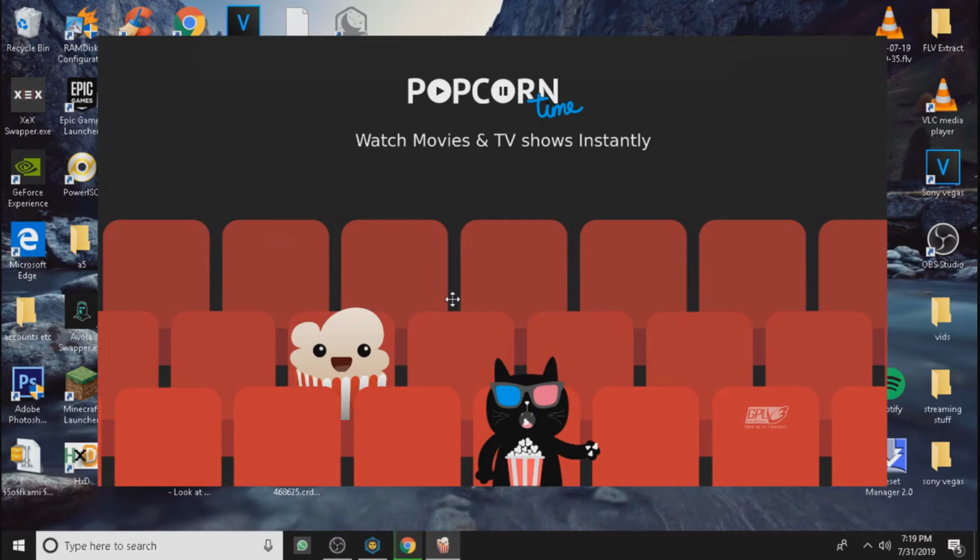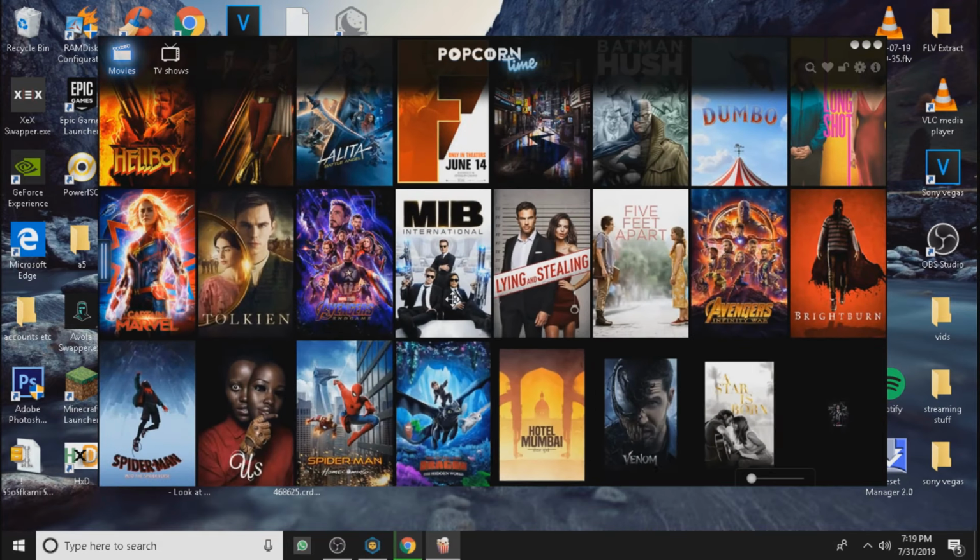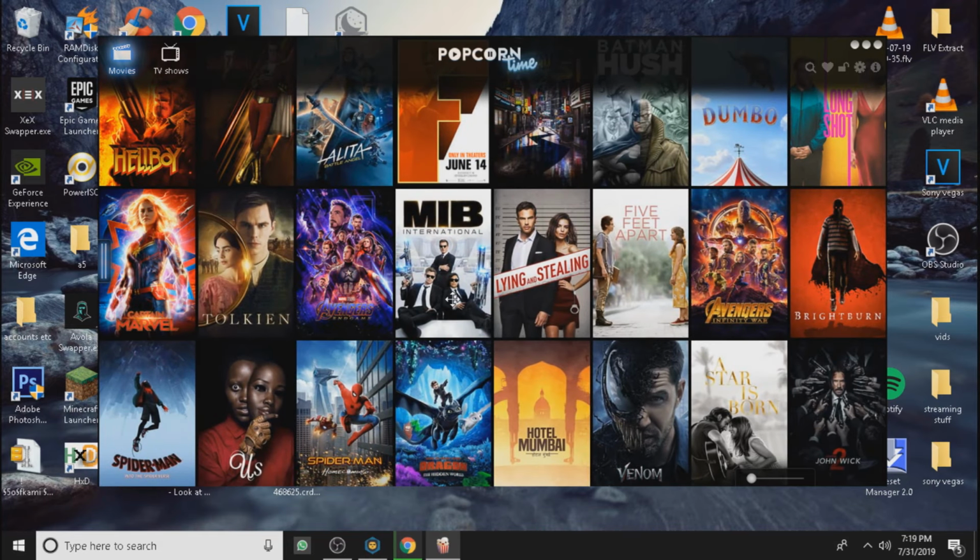But anyways, once you download Popcorn Time and you finish the installation, just open it up and it will look like this. It'll say Popcorn Time, watch movies and TV shows. Yes, you can also watch TV shows right away. So all you gotta do is just wait for it to load up, and then you can basically watch every single movie. So right here, as you can see, all these movies we can watch for absolutely free.